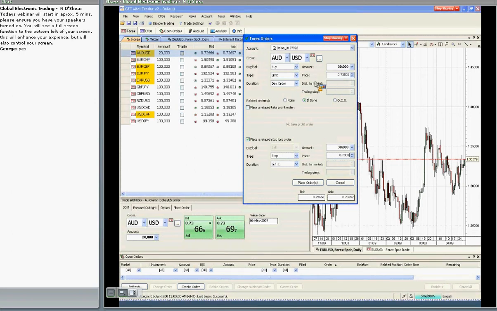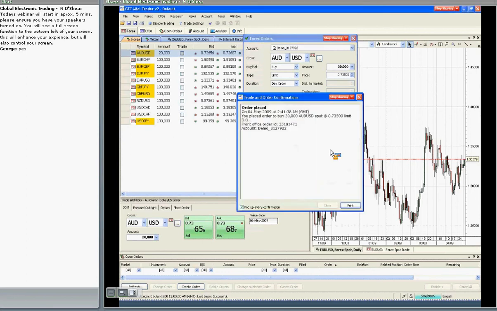This order at the top here has to be done before this order will even be considered or placed into the market. So we must get this entry order at the top here done. Then once that is done, or if that is done, then this order will protect you on the downside, and you simply place those orders.